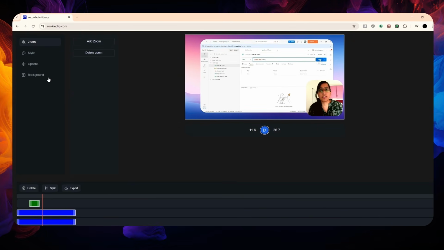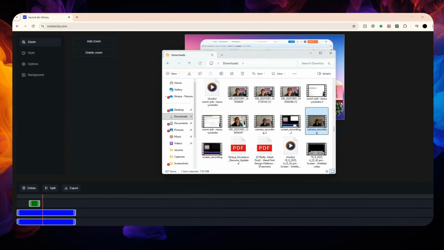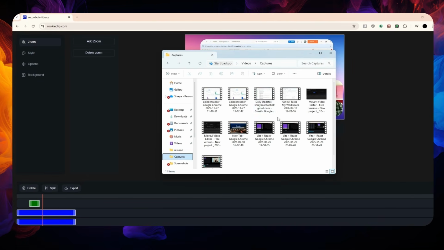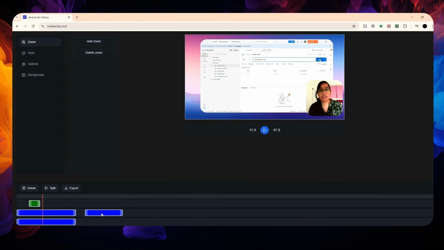Now the last thing to do is export, but I want to show you another cool feature. That is, you can add multiple other videos on the timeline. So unlike other editors that restrict you to only have those 2 camera and screen recordings, you can add multiple other videos. So let me add this here and hit play. So it will play the other video as well.